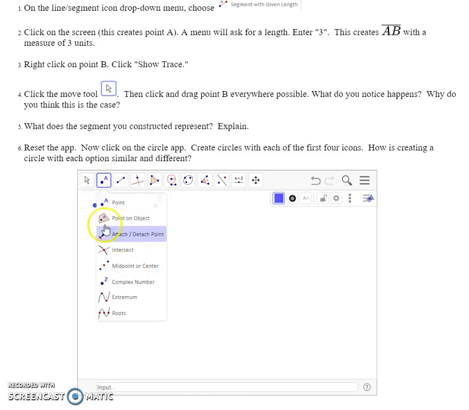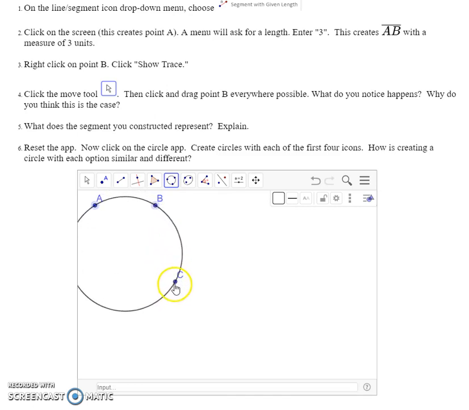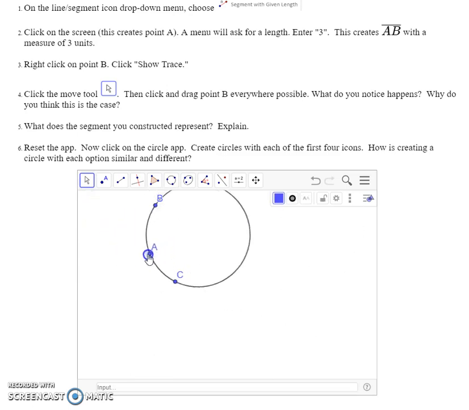And then the last one needs 3 points. So the last option I have here is circle through 3 points. So I can click on point A, point B, and point C, and I'll end up with a circle that goes through these 3 points. And so it's a little bit different type of circle. It allows me to do a couple unique aspects to it that's different than anything else.